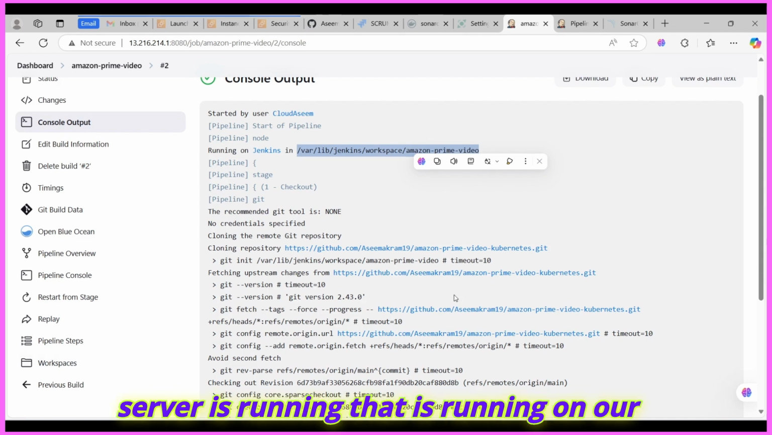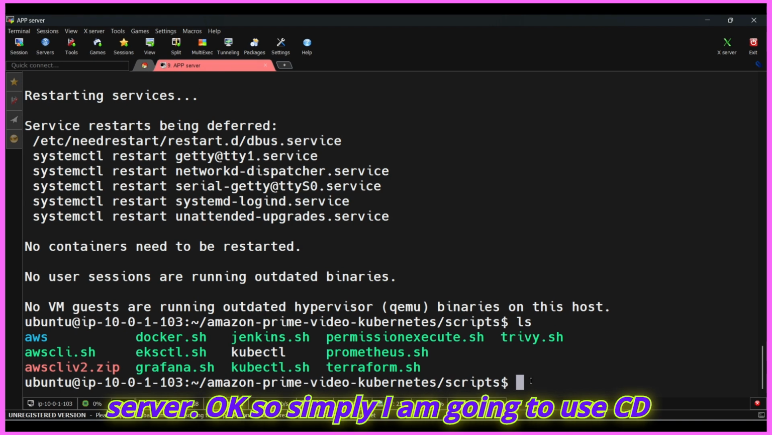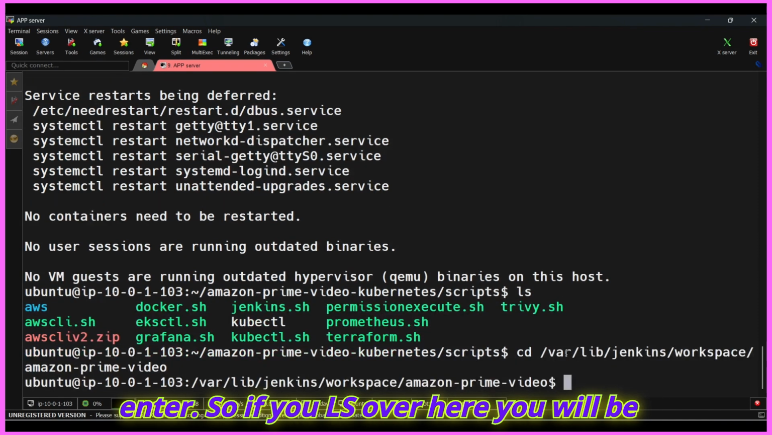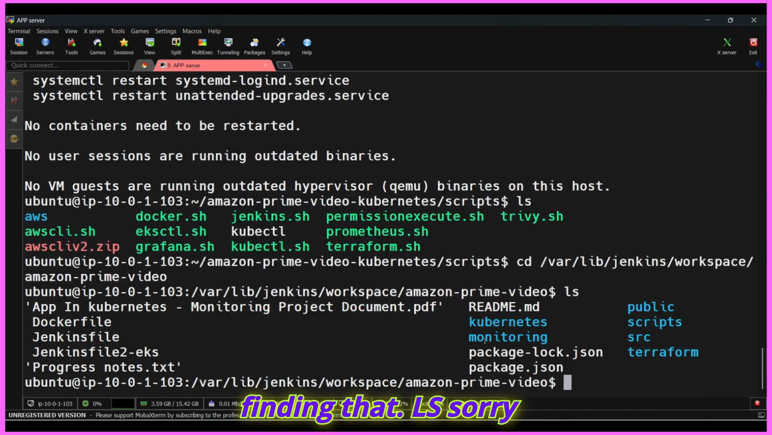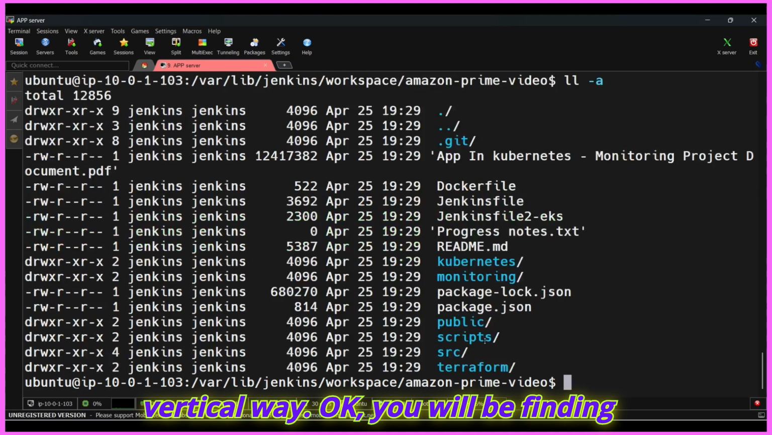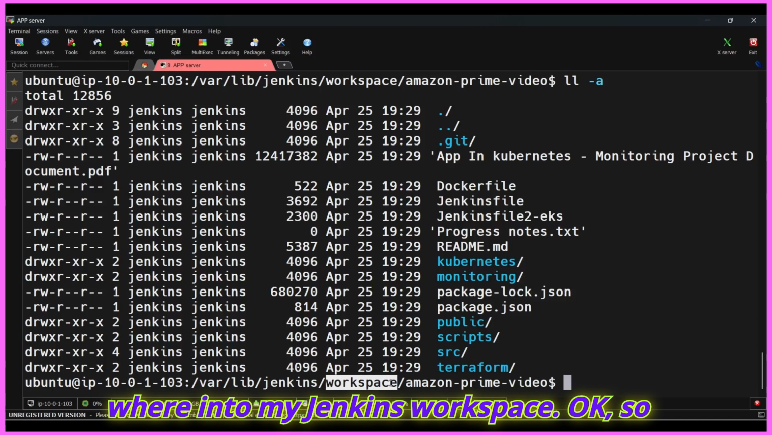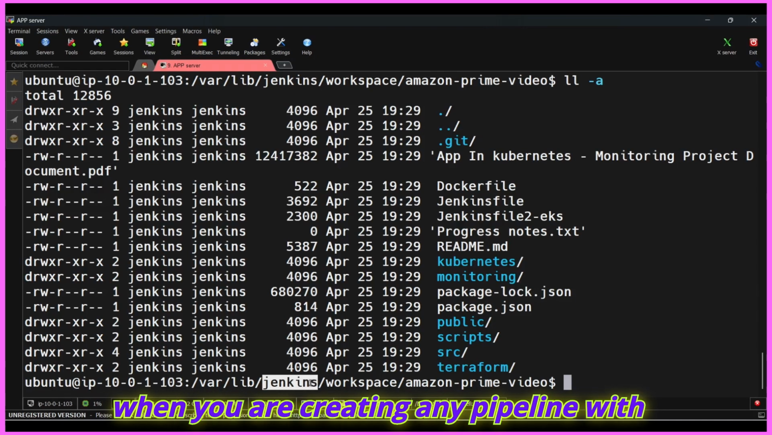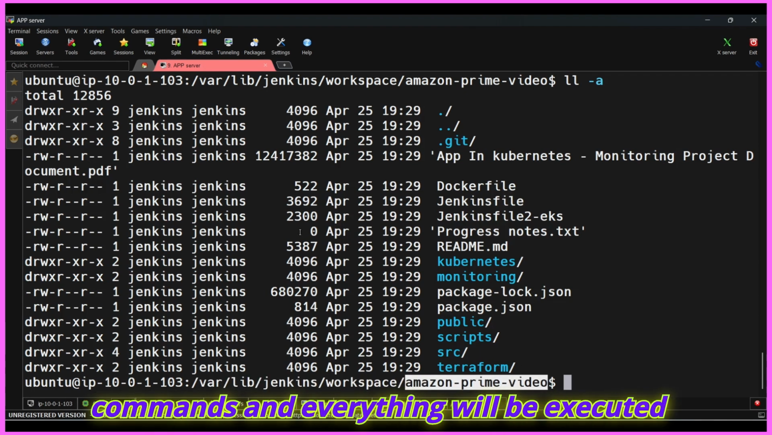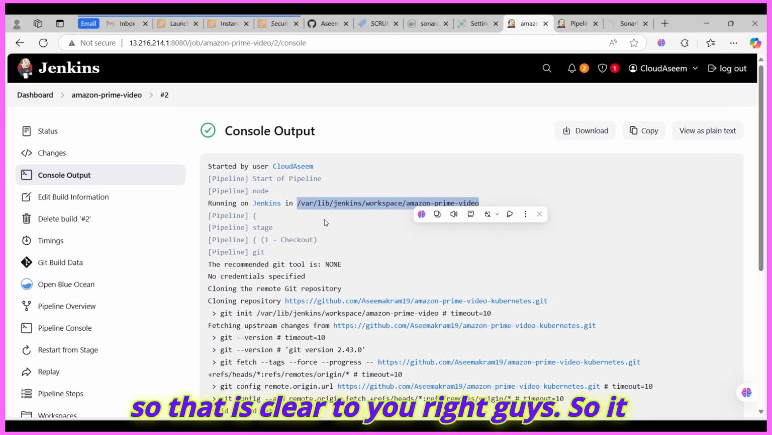This Jenkins server is running on our virtual machine with the name app server. So simply I'm going to use the cd command to go into this directory and hit enter. If you run ls, sorry, ll -a, in the vertical way, you'll find that all the code has been fetched into my Jenkins workspace. When you create any pipeline with a pipeline name, one workspace will be created. All the pipeline commands will be executed in this workspace. That is clear to you, right, guys?